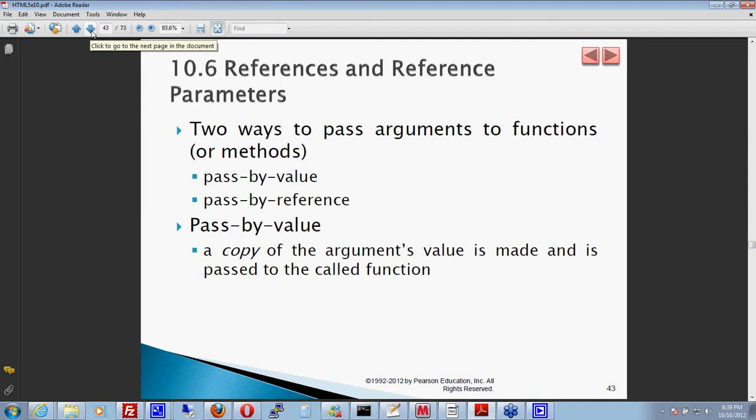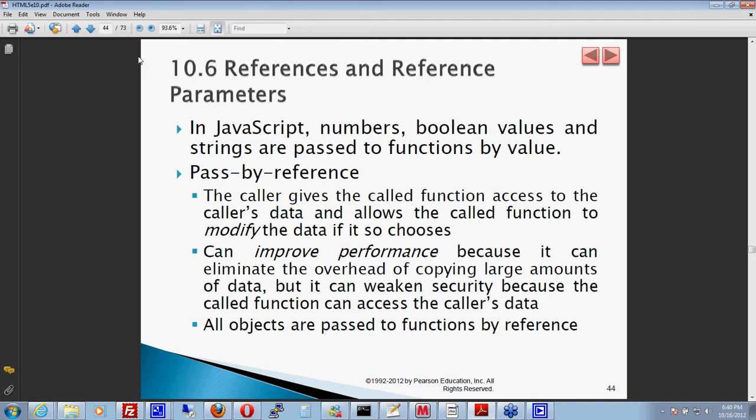Of course, sometimes you actually want the function to change the value, so you may be doing that intentionally. But those are generally the 2 ways of passing memory: by value, which is a copy, and by reference, which is the original. In JavaScript, simple data types like numbers, Boolean values, and strings are passed by value, so a copy is sent. But anything more complicated than that is generally sent by reference, because they can potentially get very large and it would be inefficient to make a copy. Arrays are one of those things. Again, this improves performance because it eliminates the overhead of copying large amounts of data.